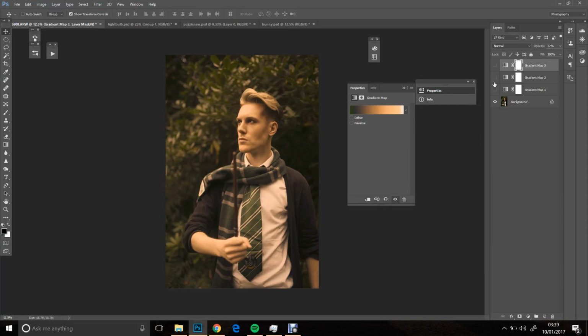So if we deselect those two, you can see that we've added in some nice kind of film effect or nice faded effect into that image. It might not work for all of your images, but it doesn't hurt to just practice and play with adding gradient maps to your image.